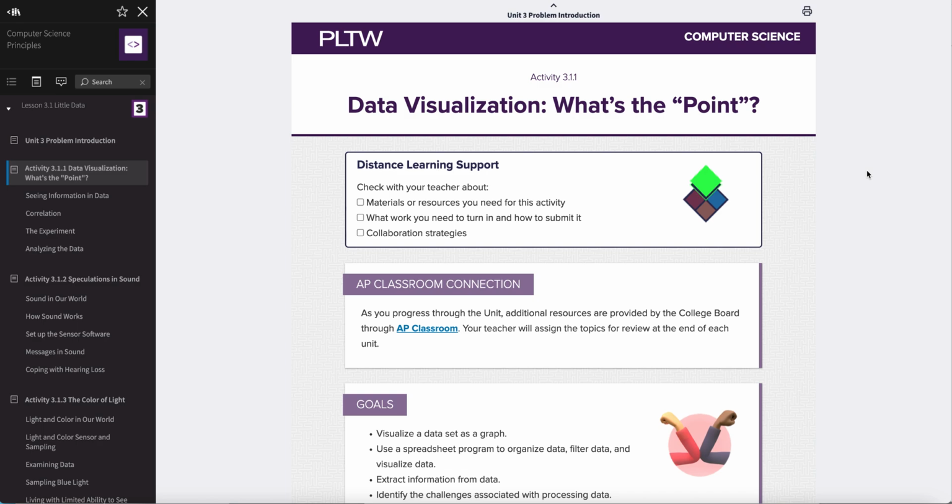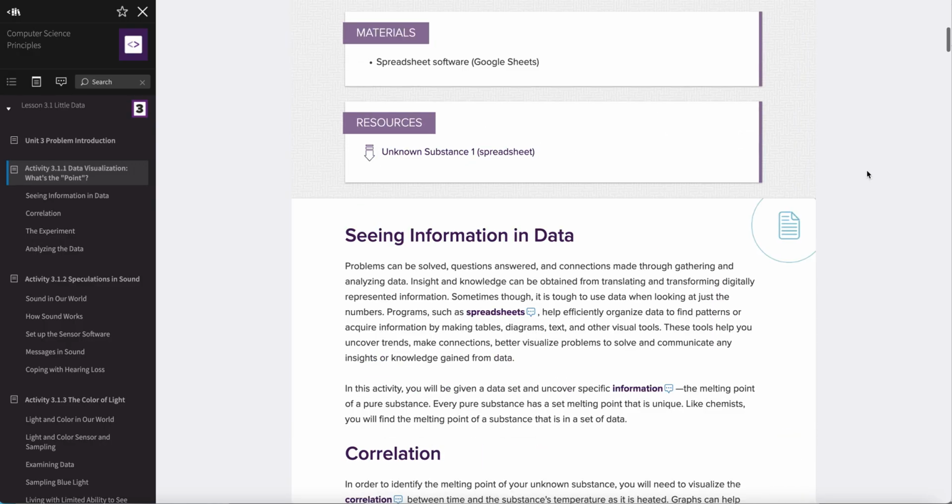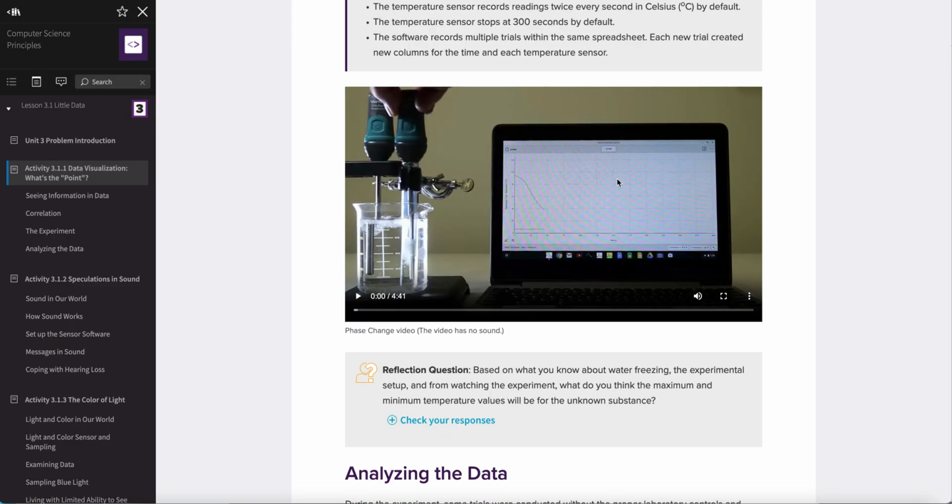This project involves a hypothetical scenario where students are doing an experiment, it sounds like in a science class, and they have a test tube filled with an unknown liquid that also is holding a temperature sensor connected to their laptop. And they put this test tube with an unknown liquid into a cup full of ice water. And the cup full of ice water also holds a temperature sensor.